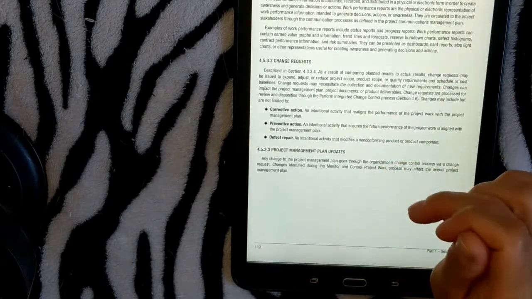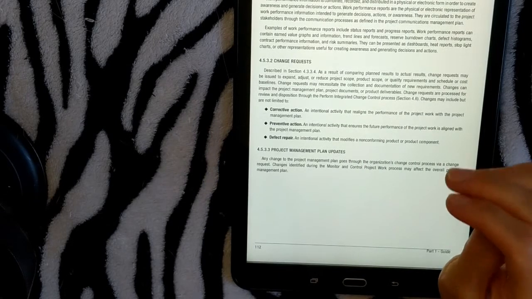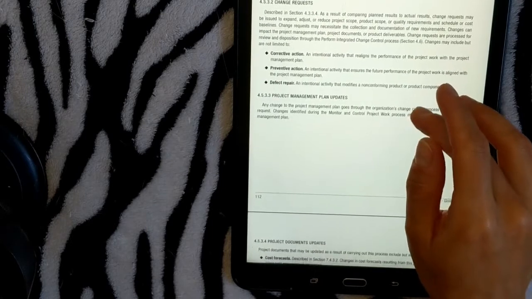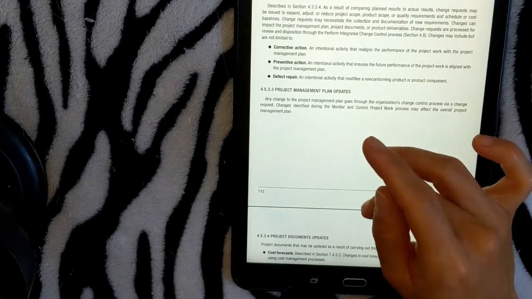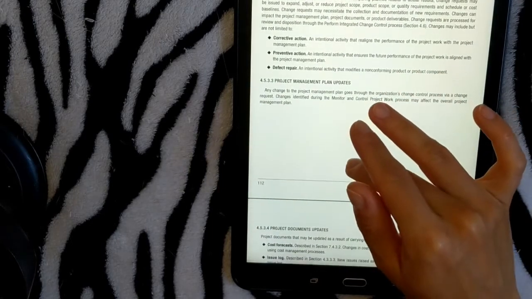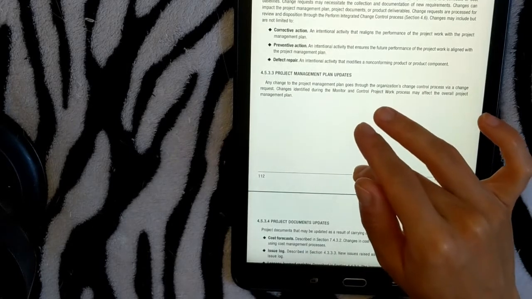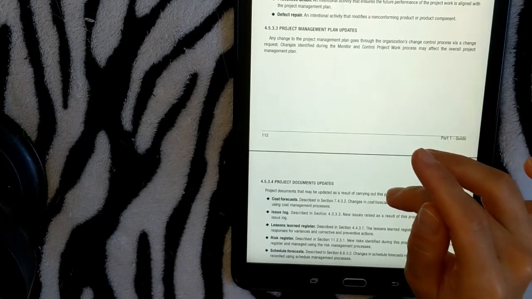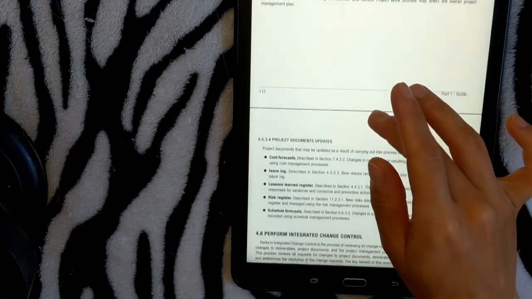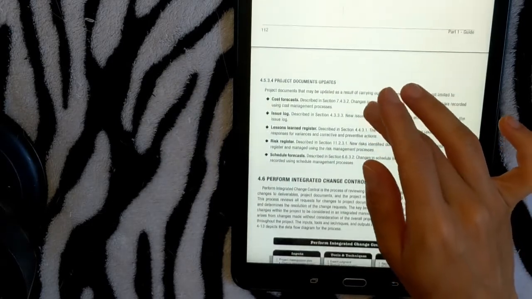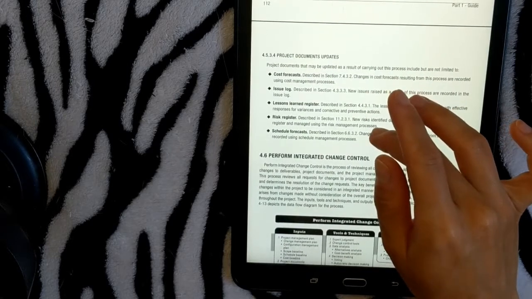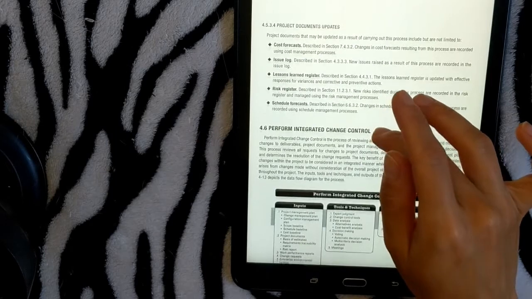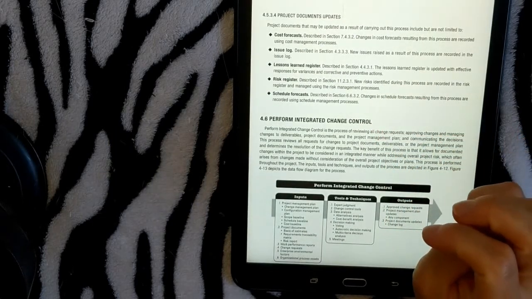change requests, which may also be necessary. Again, there are corrective, preventive, and defect repair, so three types. Project management plan updates, cost forecasts, issue log, lessons learned, risk register, and schedule forecasts.